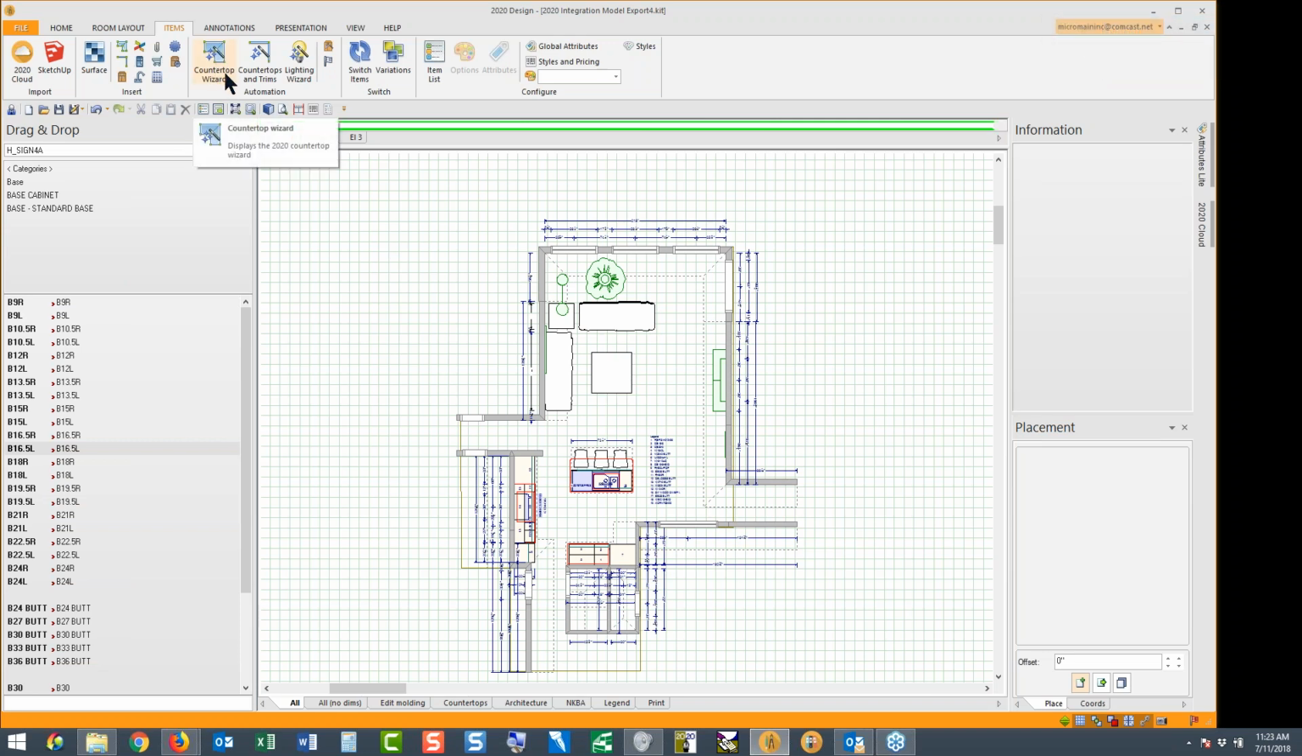Number of different items here that are really, really nice and easy to use in 2020. The Countertop Wizard, in this case, Constantino, Soundstone and Sensa and Cambria. There's maybe 8 to 10 different companies that have countertop catalogs that work under the Countertop Wizard button.